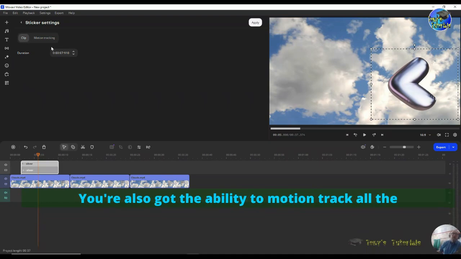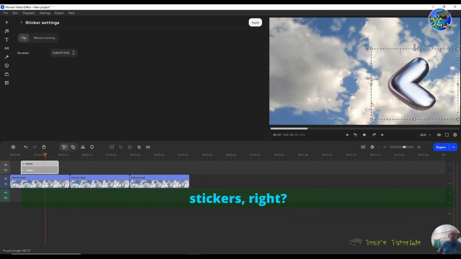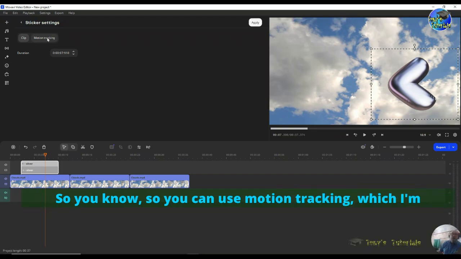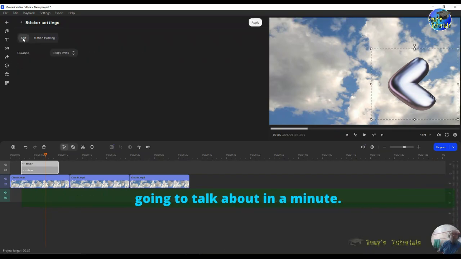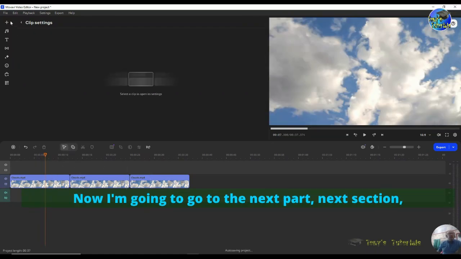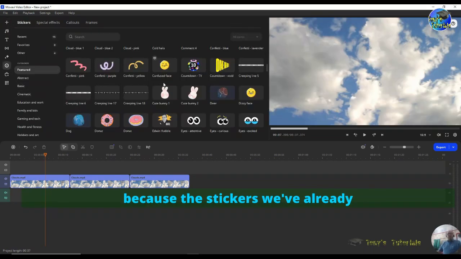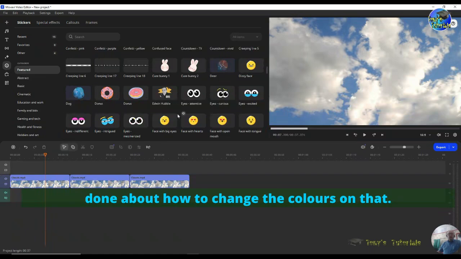You've also got the ability to motion track all the stickers, right? So you can use motion tracking, which I'm going to talk about in a minute. All right, let's just take that off first. Right, now I'm going to go to the next section, because the stickers we've already done about how to change the colours and that.